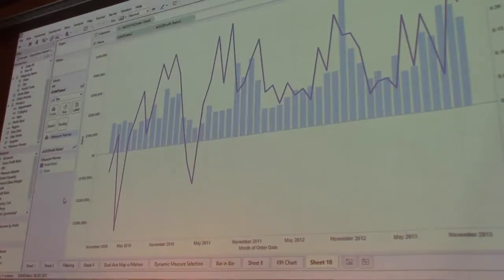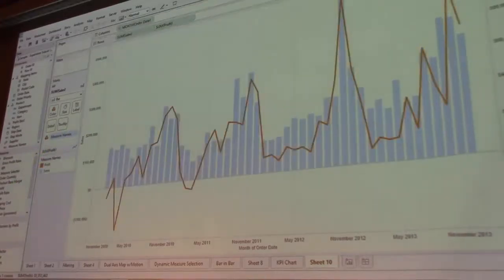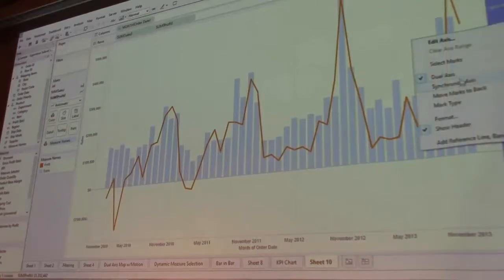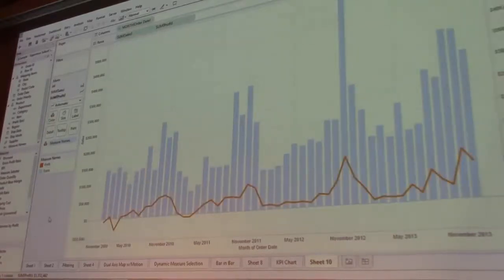If I wanted profit instead of profit ratio and I want to swap those out, you don't have to do this step. I can take profit up to where profit ratio is and it will apply in the same way. So drag profit up to where profit ratio is, and there we have a dual axis chart. If I've got kind of similar items, I can right click on my profit axis and synchronize that axis with the sales axis. So I'd right click it, go to synchronize axis, and now I have my sales and my profit being shown on the exact same axis.